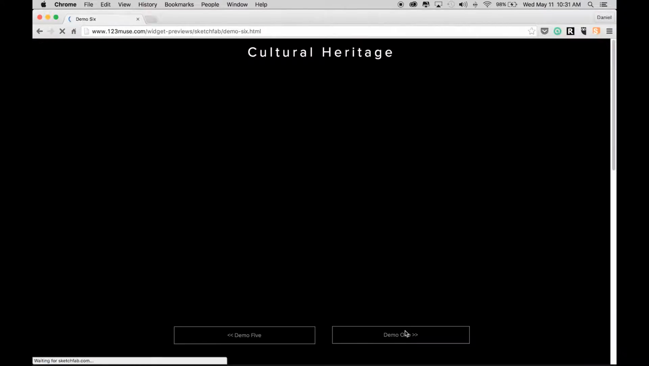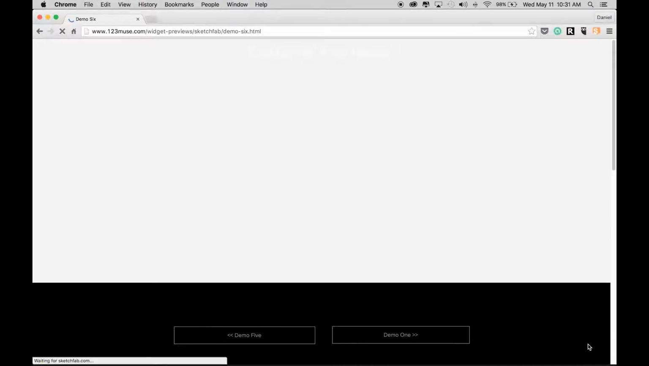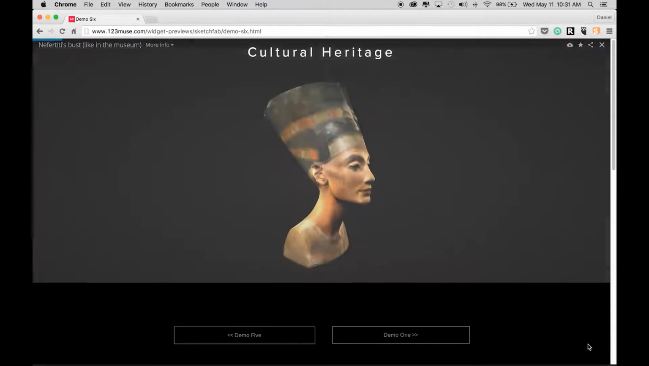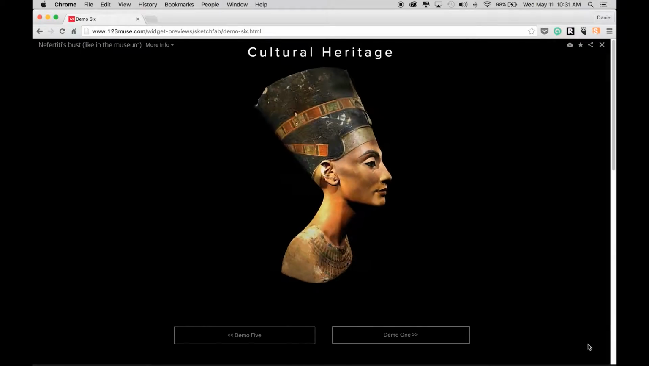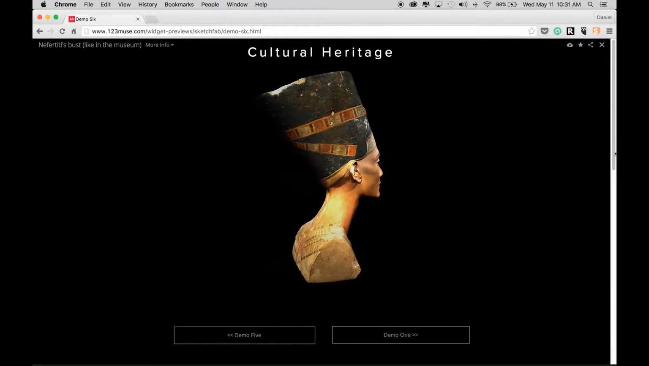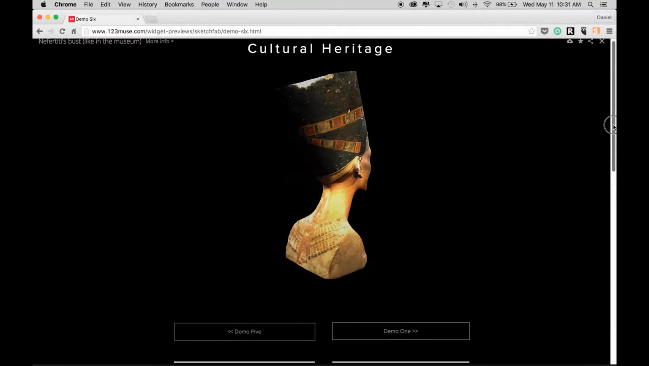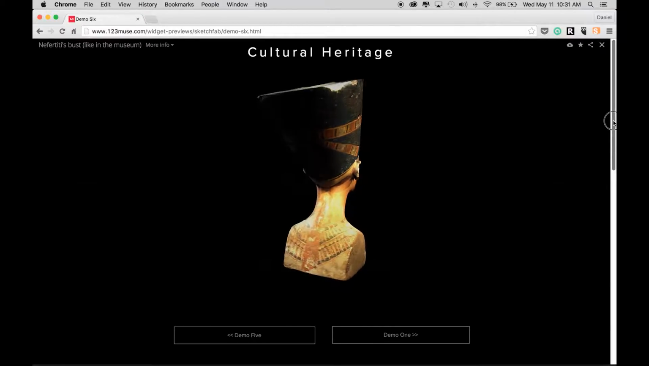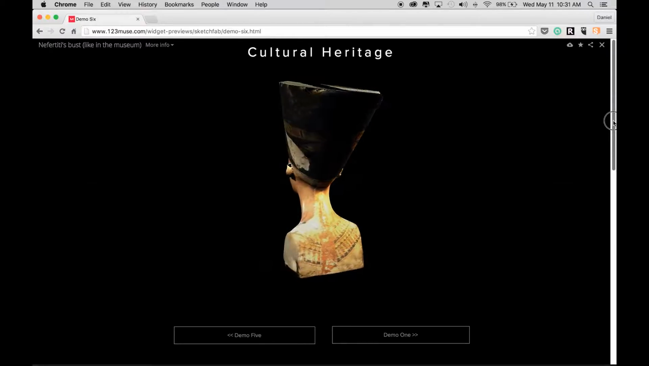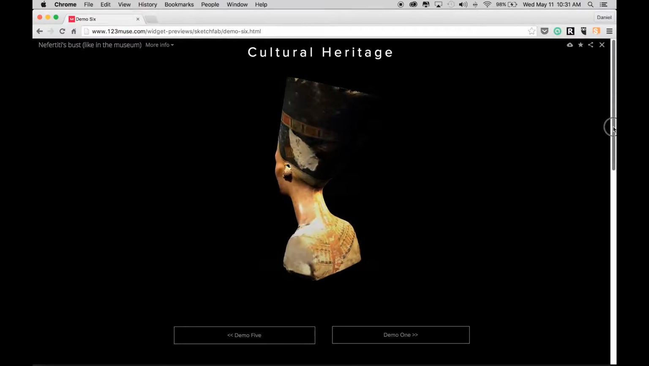And then the last demo that we have was an idea for a museum or any kind of cultural heritage. This is a very cool Queen Nefertiti model that was scanned from the British Museum, and you can see it looks really cool. What I've done is make sure it had a black background on the site, so it blends in and looks like it's just part of the site.